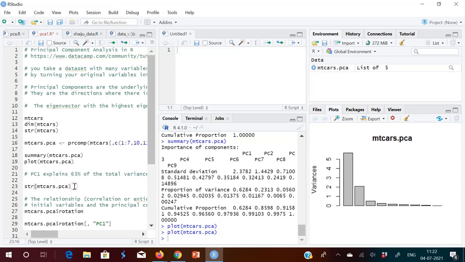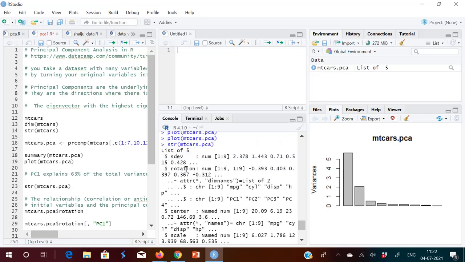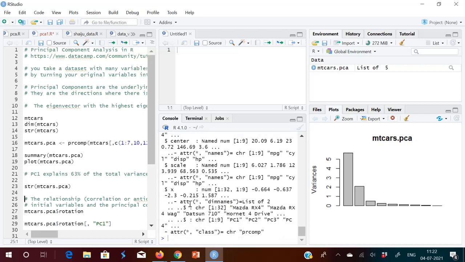And the structure, I showed you the structure before in the view window. It shows standard deviation, rotation, and then center, how far from center, and then x values. I'll show you what the x values are, that's important. Now let me tell you what is rotation. When you type mtcars.pca and then type $, you'll get all the attributes or variables inside that.